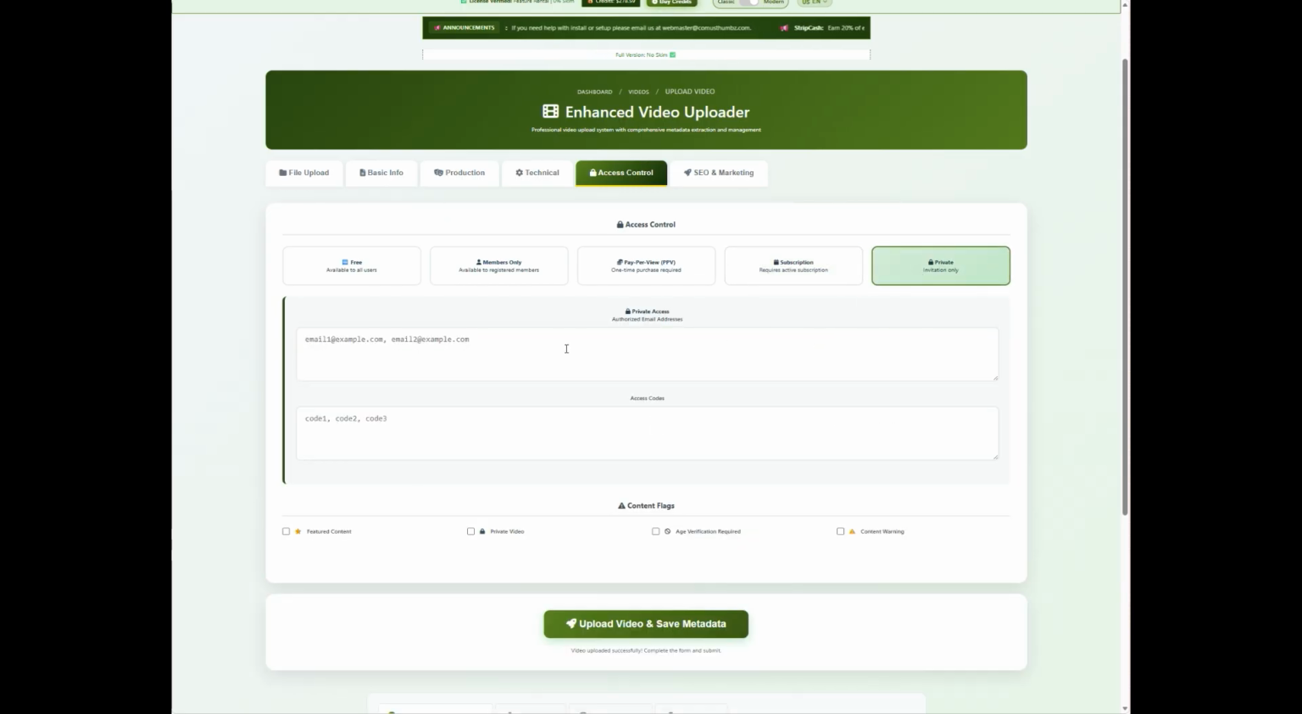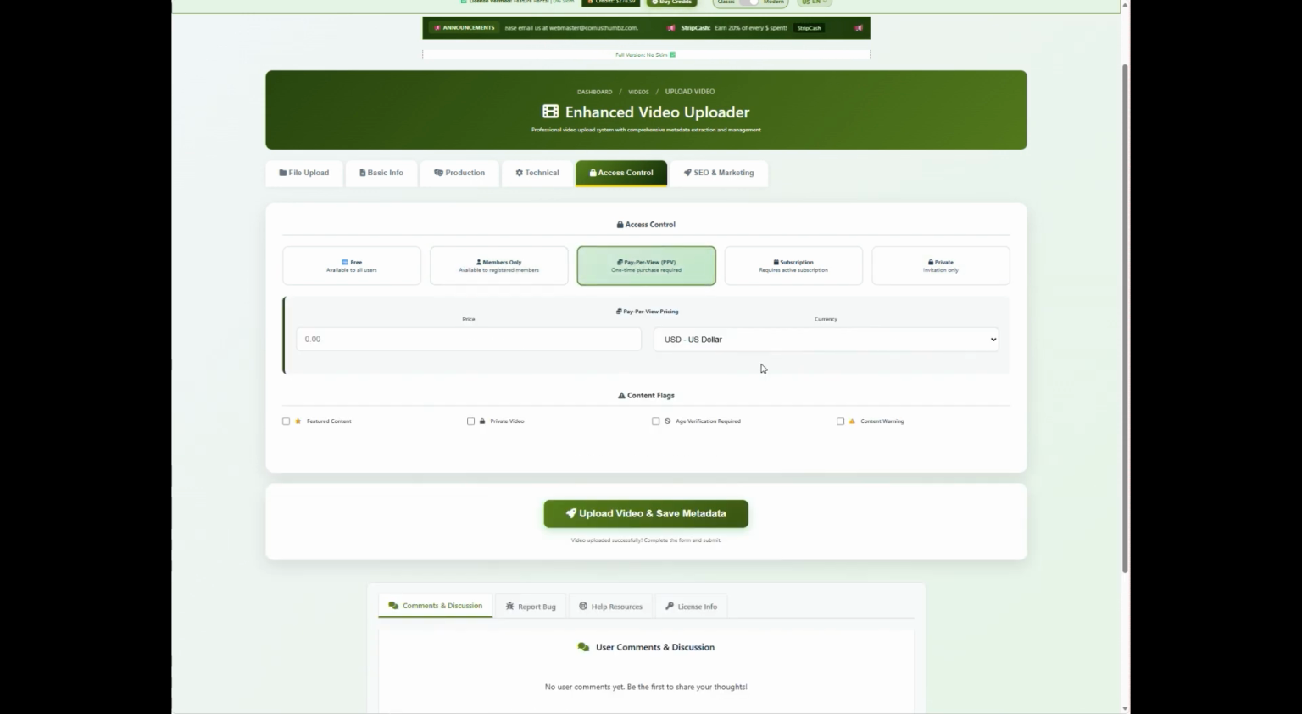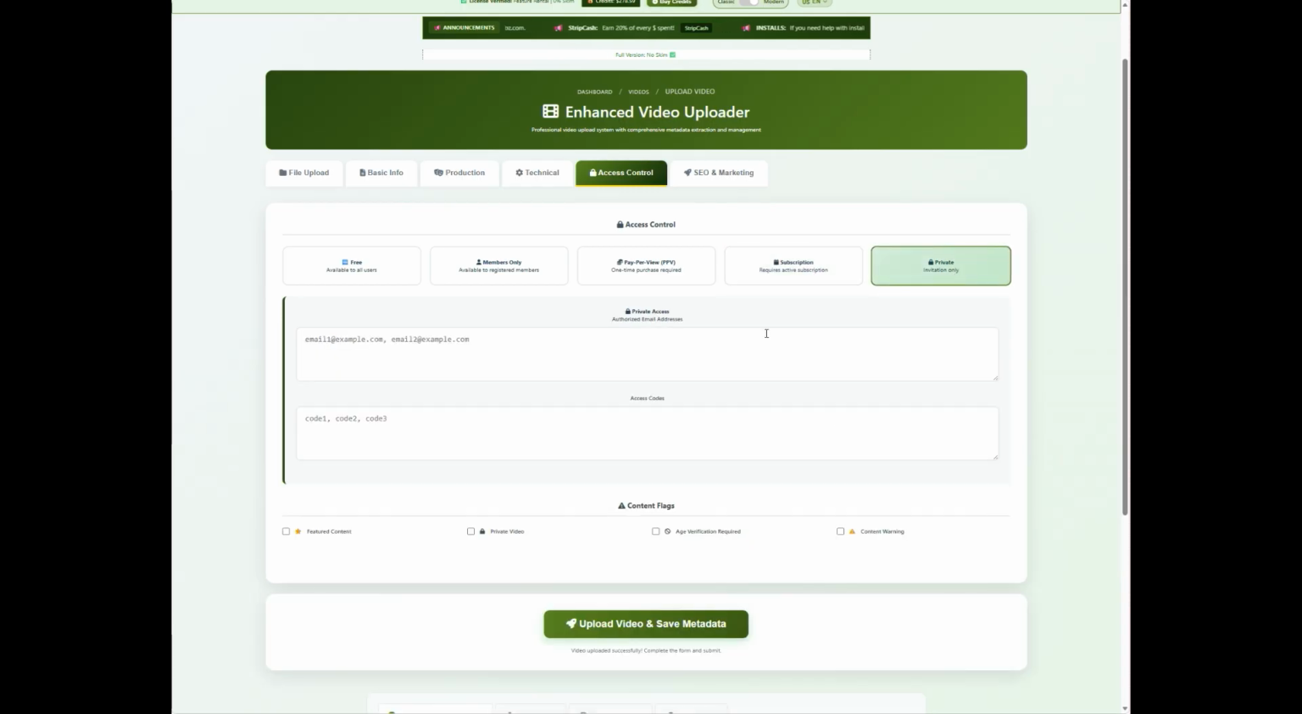The 5 types are free for everyone, members only requiring a logged-in account, PPV, meaning pay-per-view with a one-time price, subscription requiring an active monthly plan, and private restricted to a hand-picked guest list.